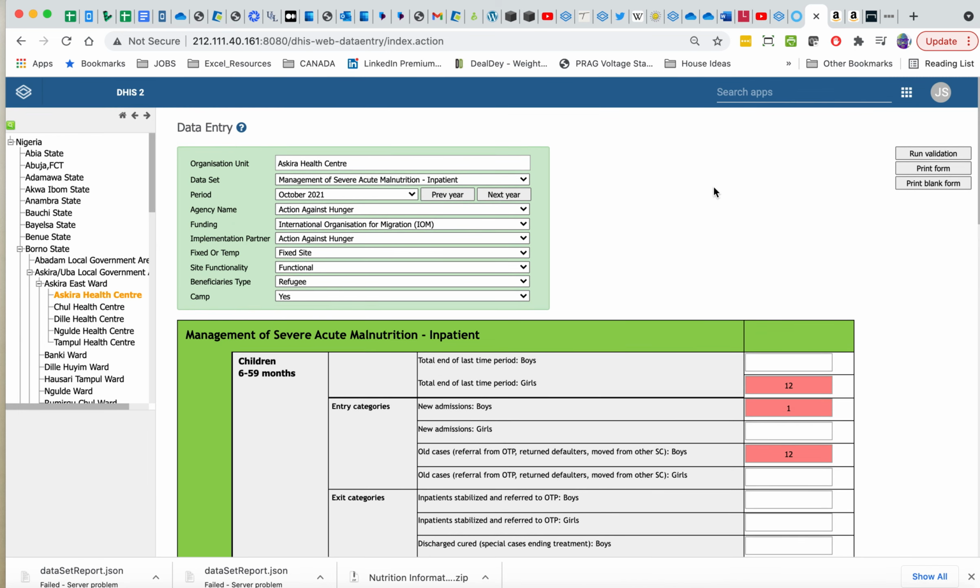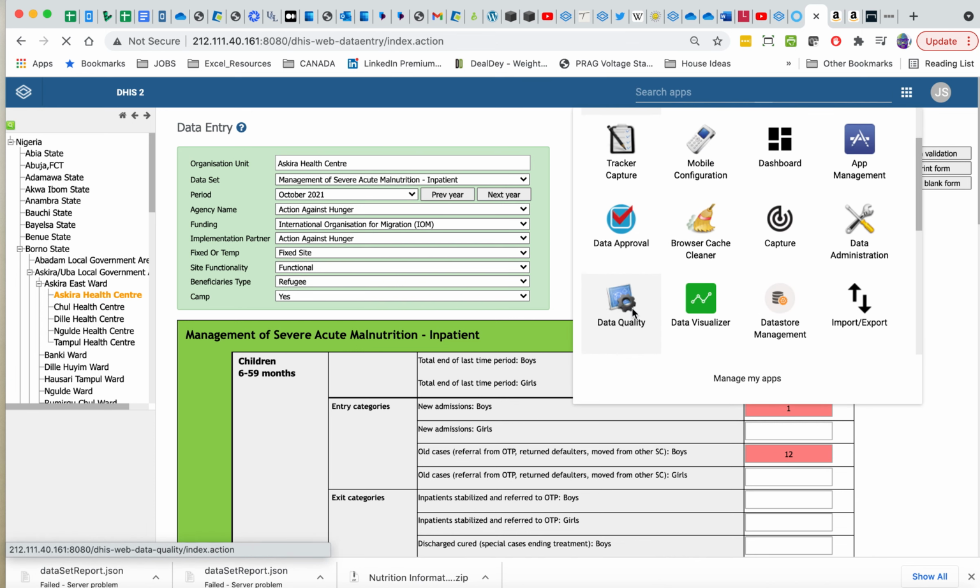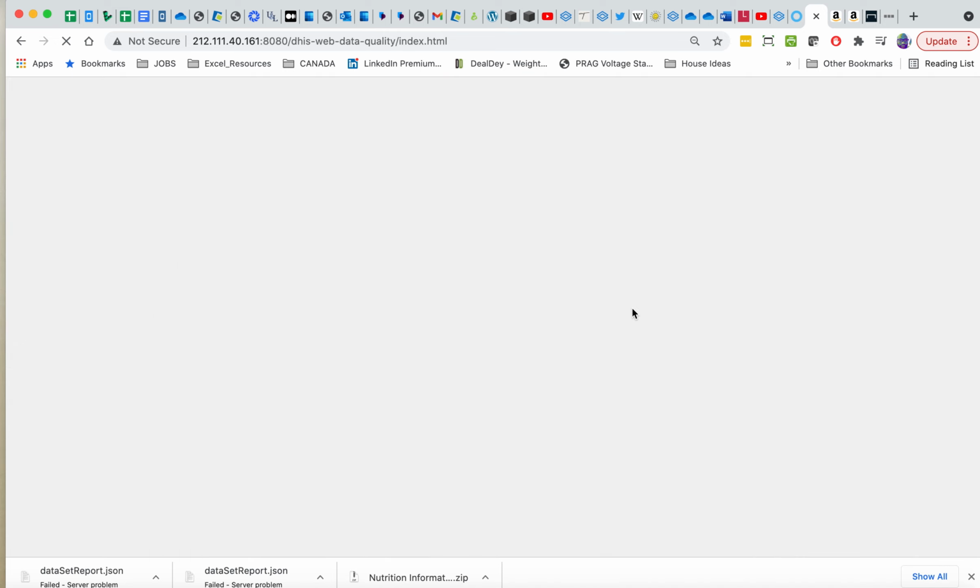You can run validation in two forms. You can run it for captured data, or you can run it for existing data. In that instance, you have to go to the data quality. Pardon me while my page loads.